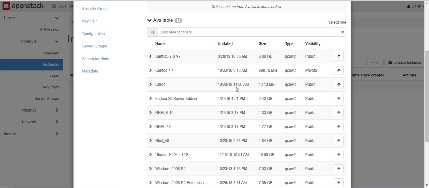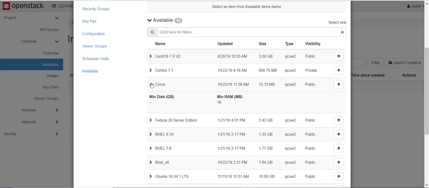So I'm going to use a small image called CirrOS. You can download this image. It's very small and it just needs 16 MB of RAM. This is just for testing purposes, guys. So you don't use it in production because it doesn't run any services. It'll give you pretty much basic commands like ping and checking connectivity and stuff like that.